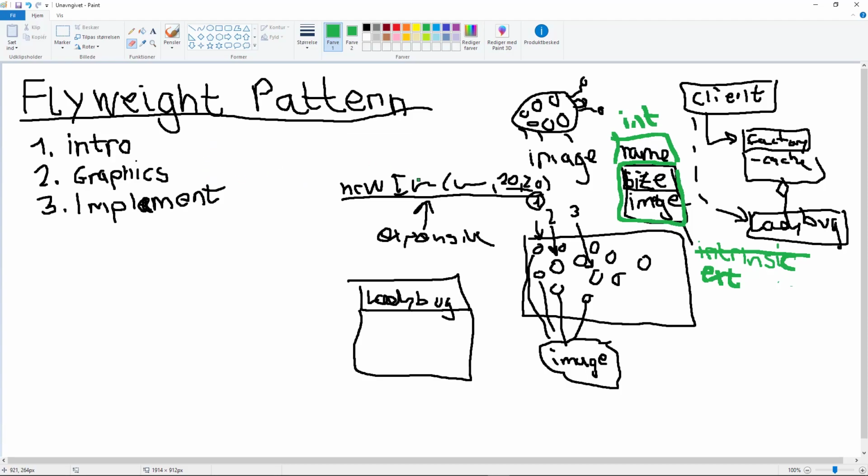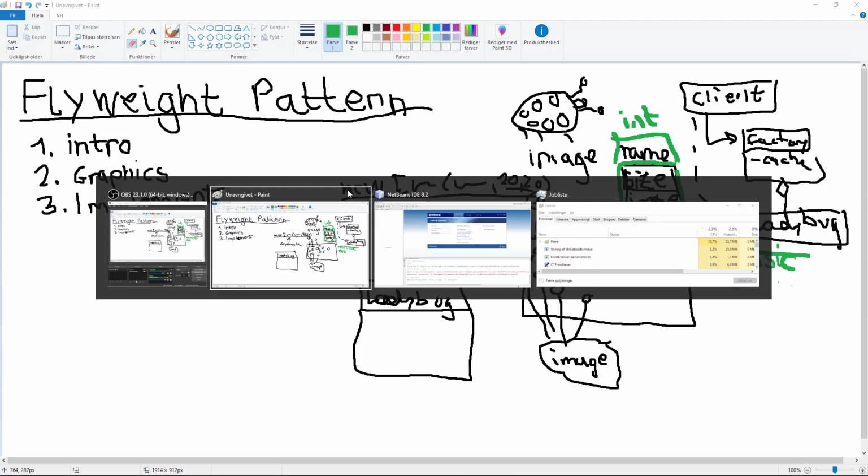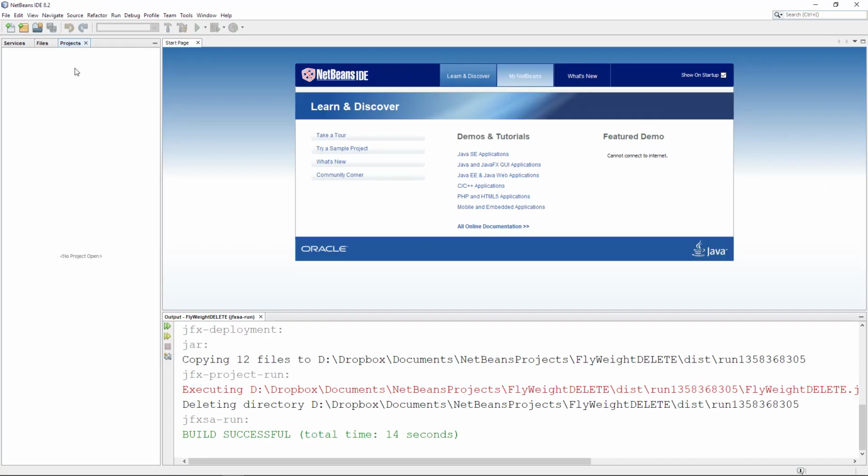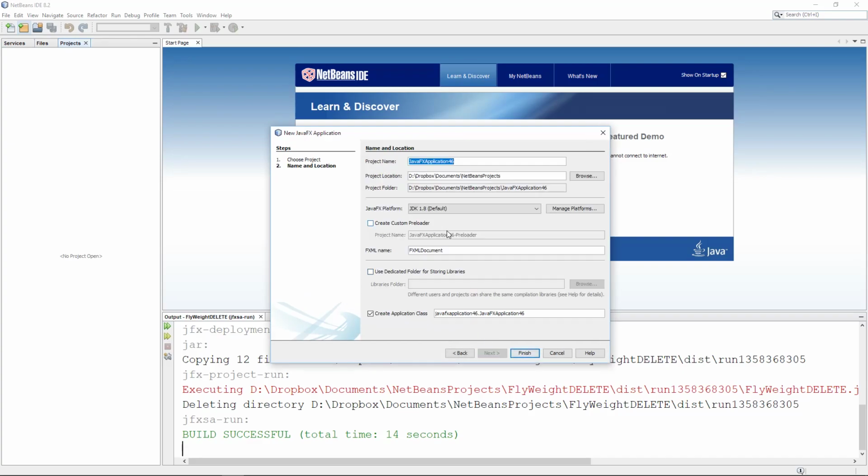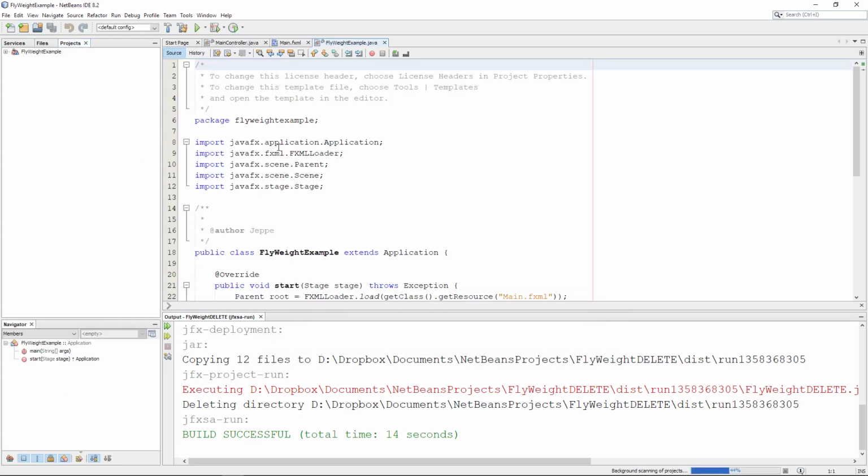So let's start by going into NetBeans, and I'm going to create a new project. I'm going to create a JavaFX project with an fxml, and I'm going to call this one main. I'm going to call this flyweight example, and I'm going to click finish, and now we have a program that we can run. Let's test that it runs.